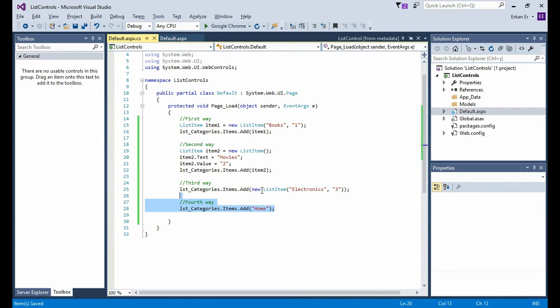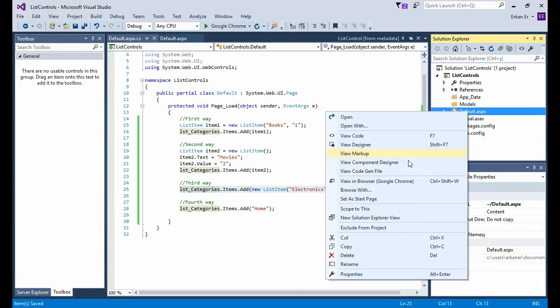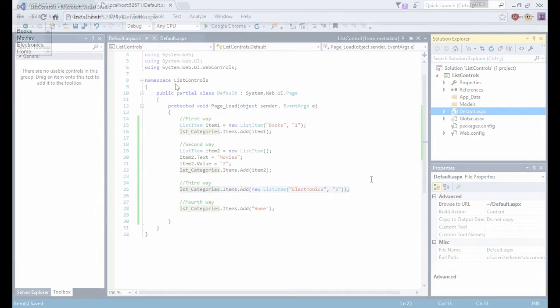So all these approaches will work the same way, except that you cannot provide any value field in the last syntax. However, the other approaches will work almost the same way, and you can choose any syntax that you feel more comfortable with. And I generally prefer this third syntax. So let's display our page in the browser. And here is the list box with the 4 items that are added with 4 different syntax.